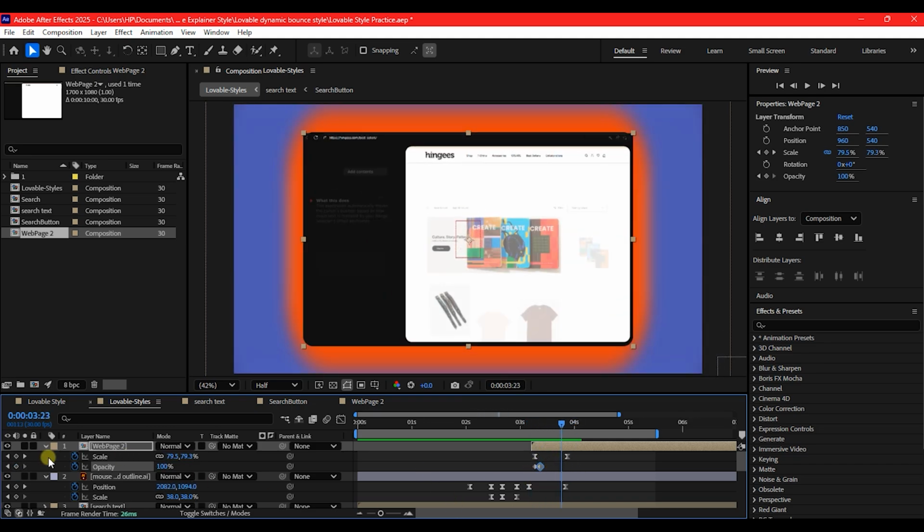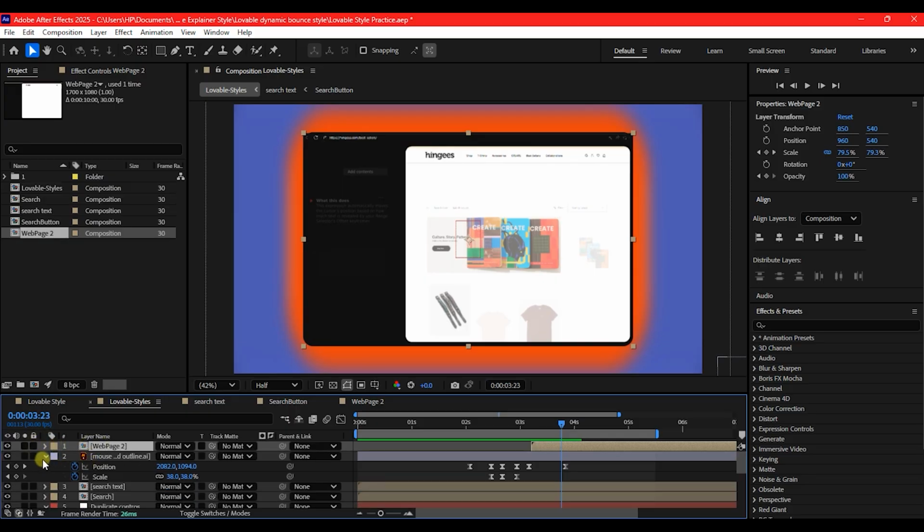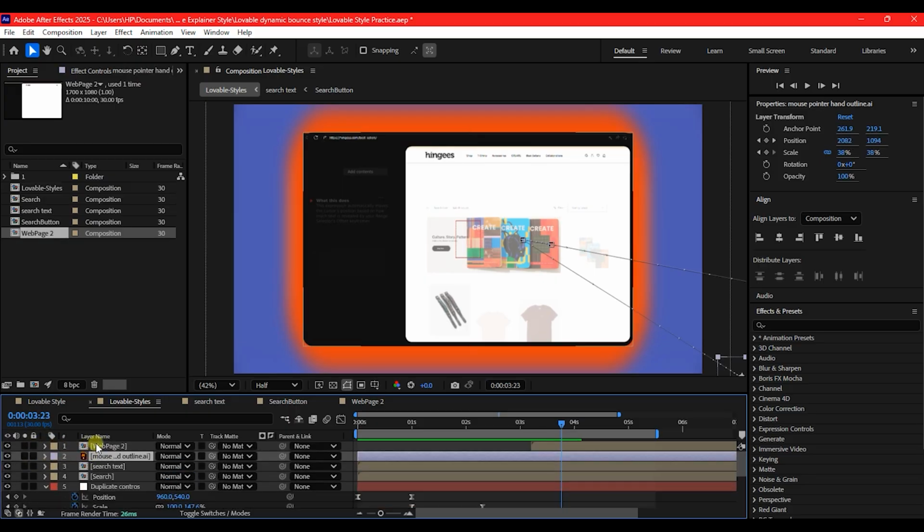So now let's move this layer on the hierarchy. Let's move it below the mouse pointer here. Let's move it below it. So that way the mouse still shows on top.